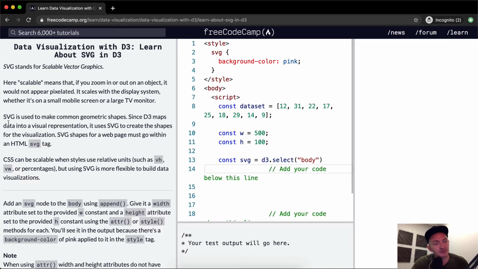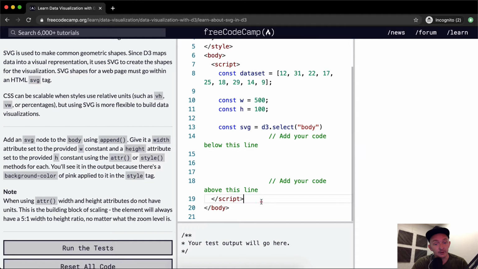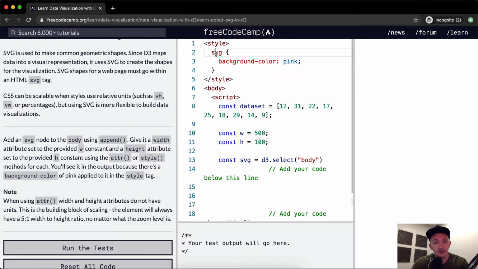Since D3 maps data into a visual representation, it uses SVG to create the shapes for the visualization. SVG shapes for a web page must go within an HTML SVG tag. That one is actually shaped up because there's an SVG CSS class here.